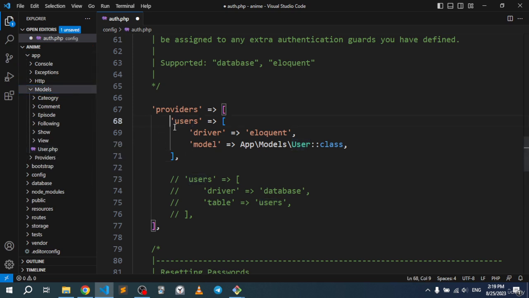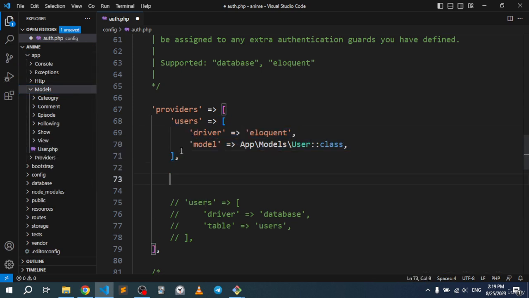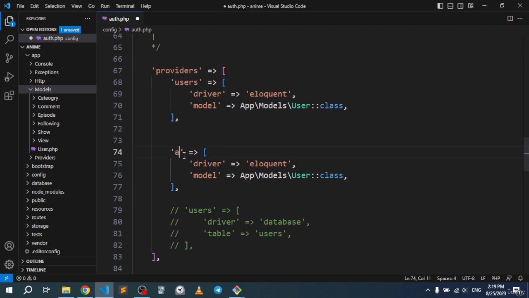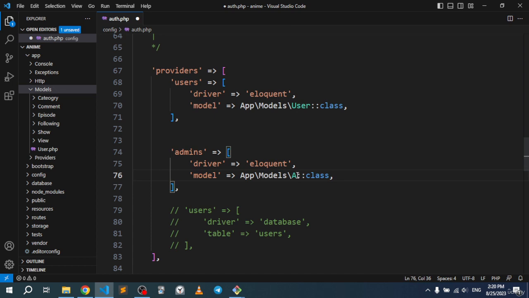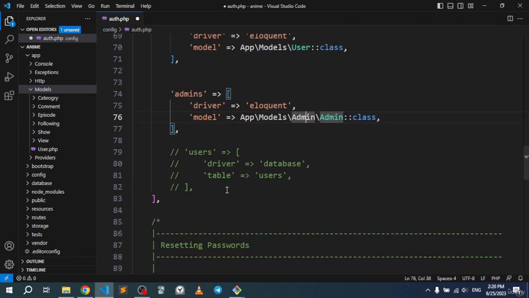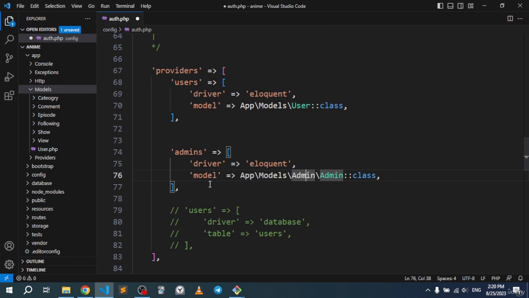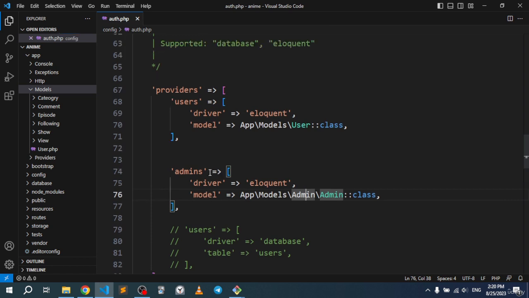All right, so I'm also going to create a provider for our own admins. I'm just going to copy this and paste it. I'm going to name it admins. The driver will be Eloquent also, and the model will be app/models/ and I'm going to put this in an admin folder, and there it is, our admin model. All right, so this is all we need to do in this file.